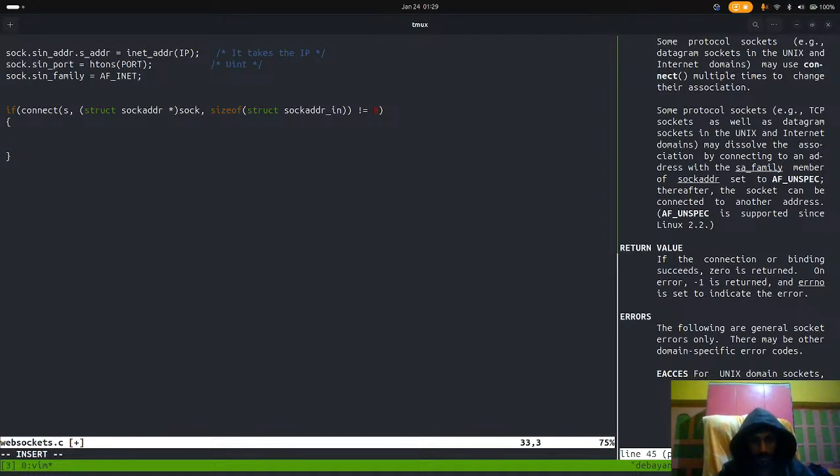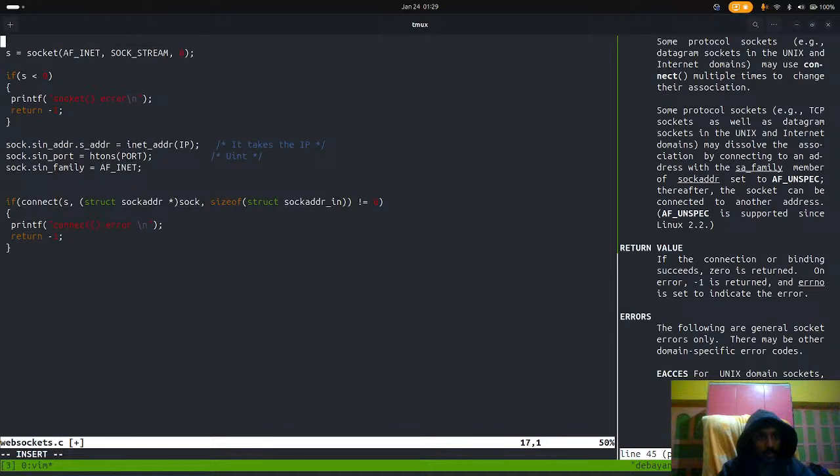Alright, so if it is connected, then I will write key printf connect error, or maybe I will add something like this, or I will maybe return to -1. And yeah, that's all. That's all I have to do.